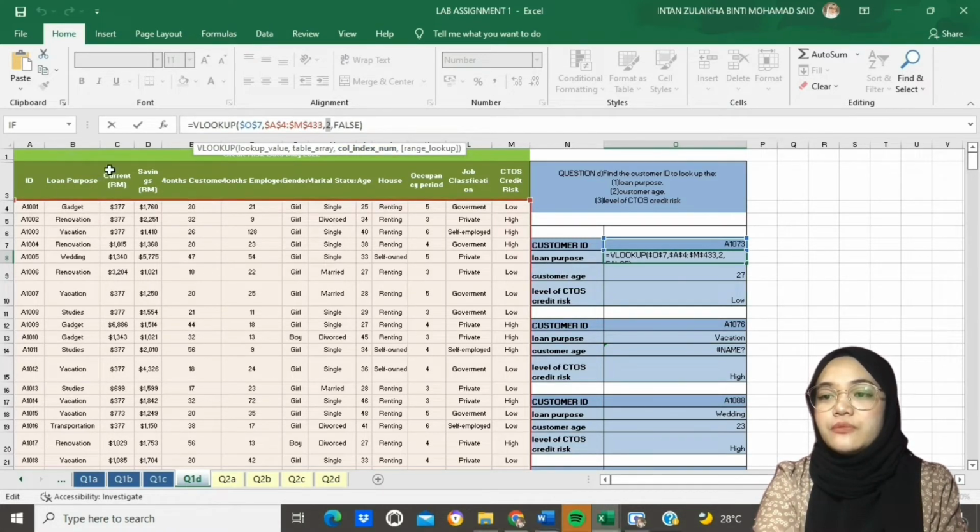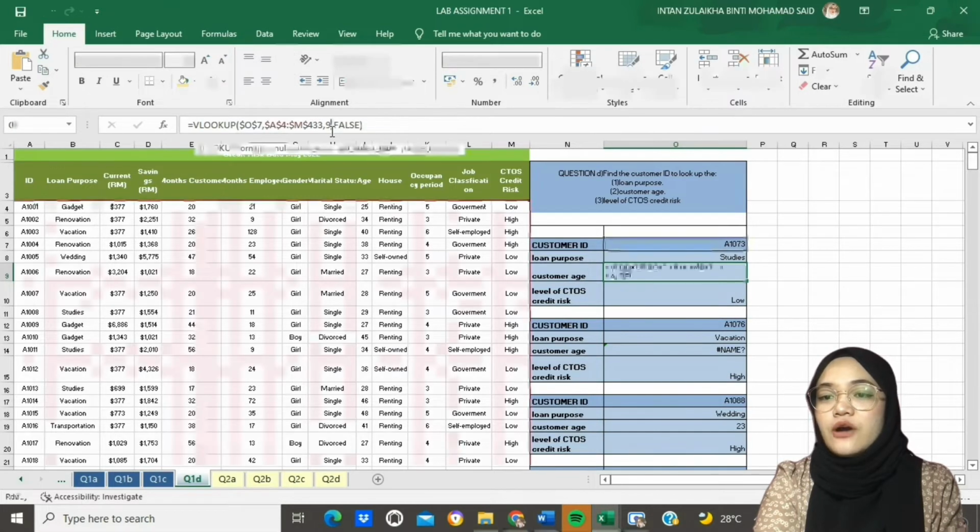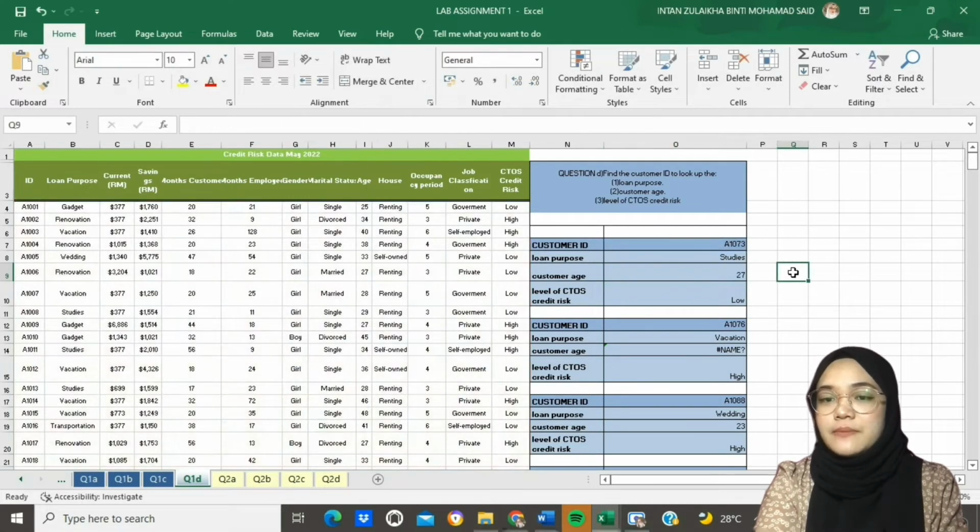So for this one, I will put 2, which is the loan purpose column number. Then comma, and I will type false to look for an exact match for the value that we want to find. Then put bracket and click enter, which then we will get this data as a result. Then repeat the formula for other IDs that we want to find, but just change the column index number.